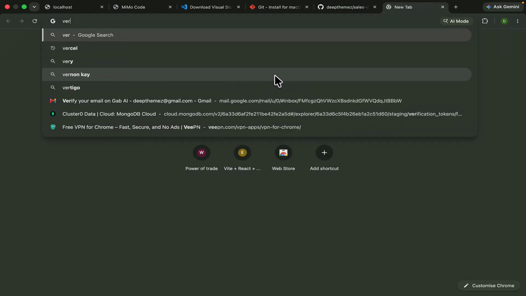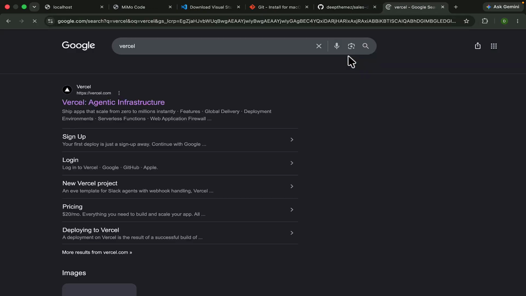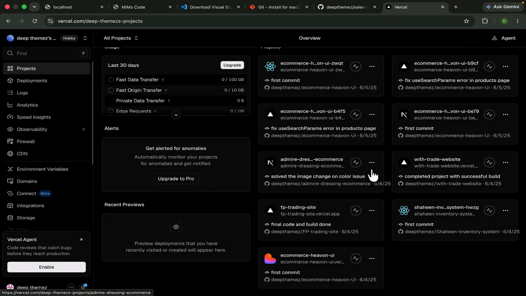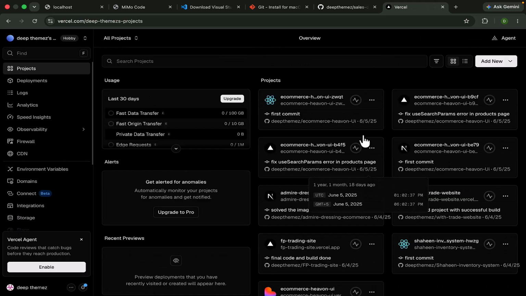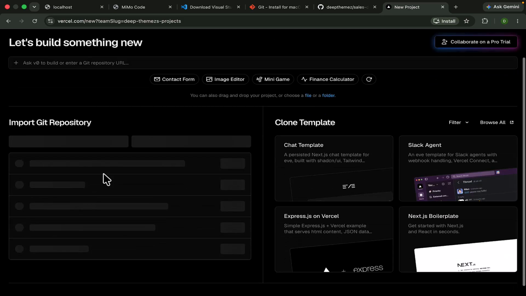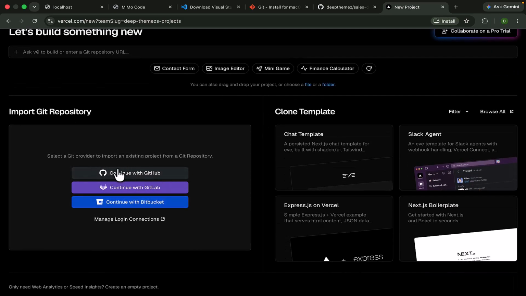After that we will open Vercel to deploy the application. Open the first link, and the official Vercel website will open. Yes, you can log in. Here are some projects I have deployed in past years. Click to create a new project, and then the new project page is here. After that we will continue with GitHub.